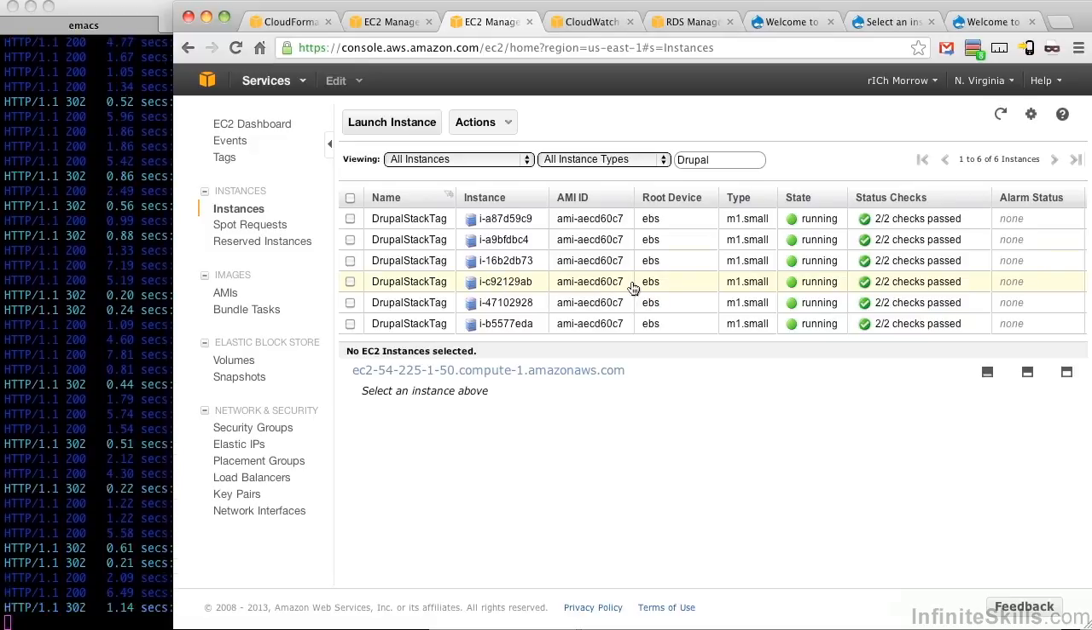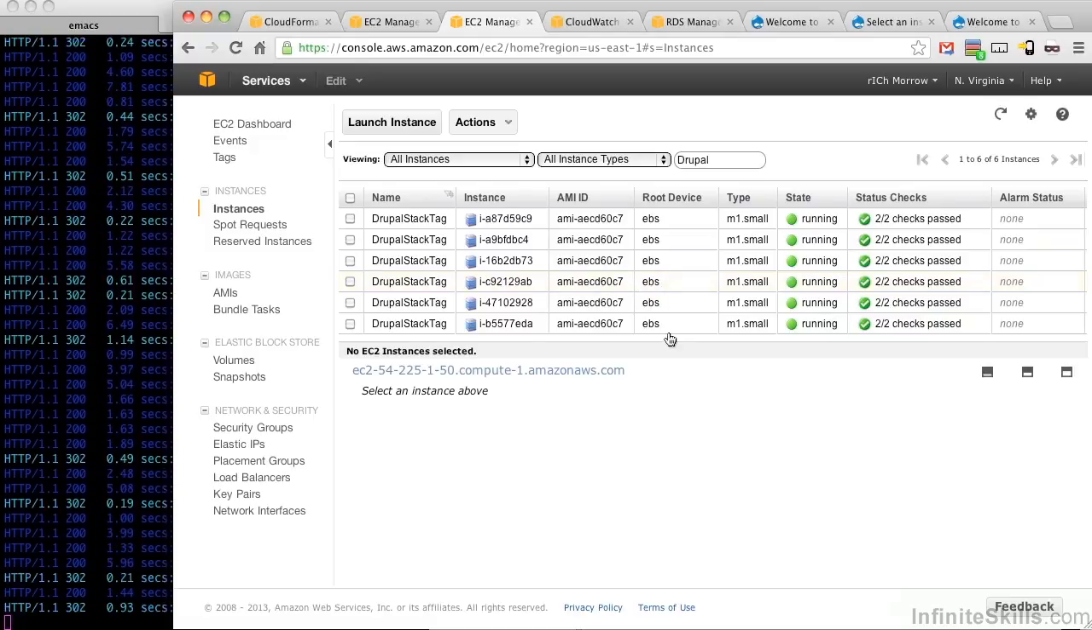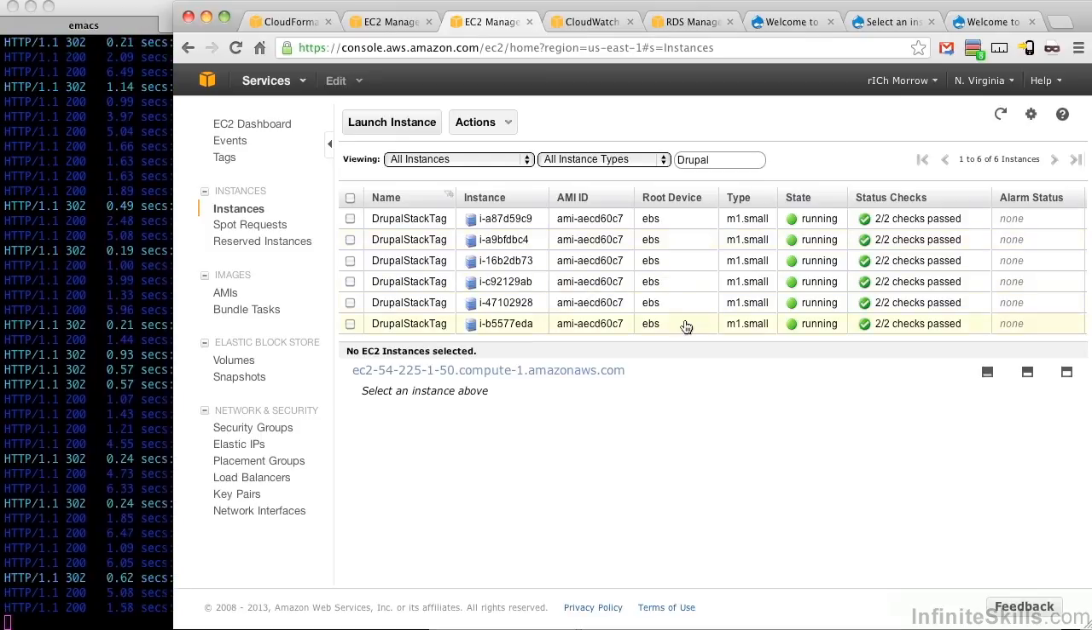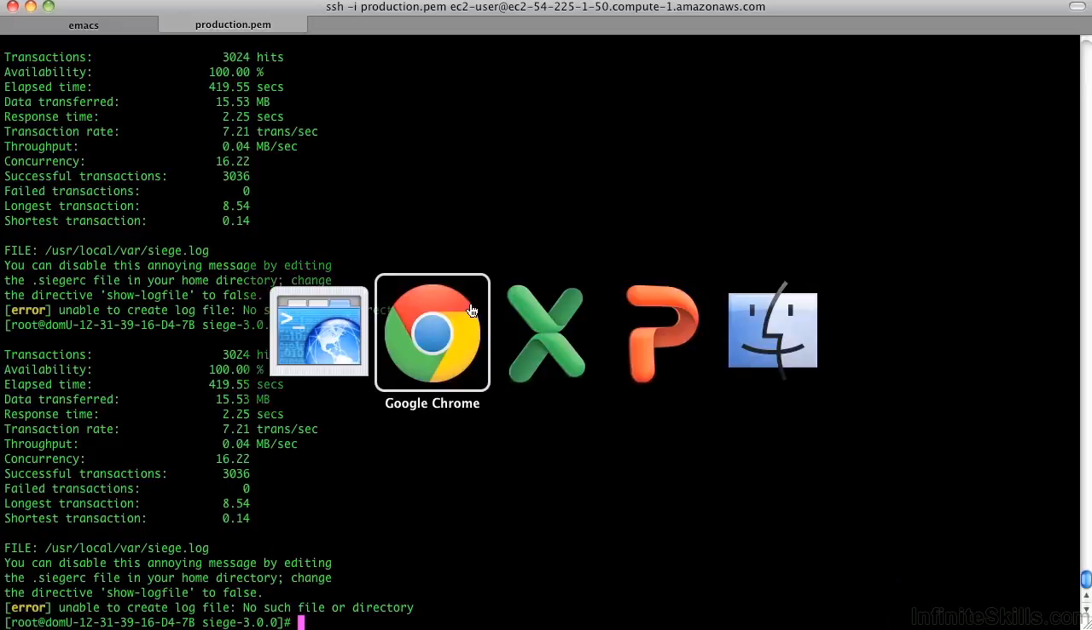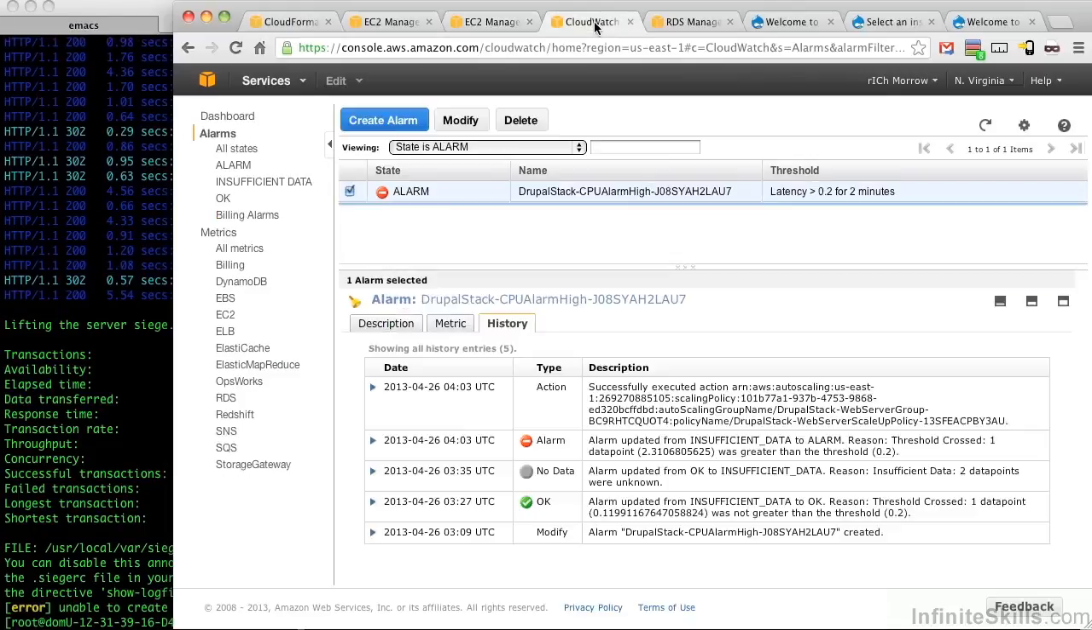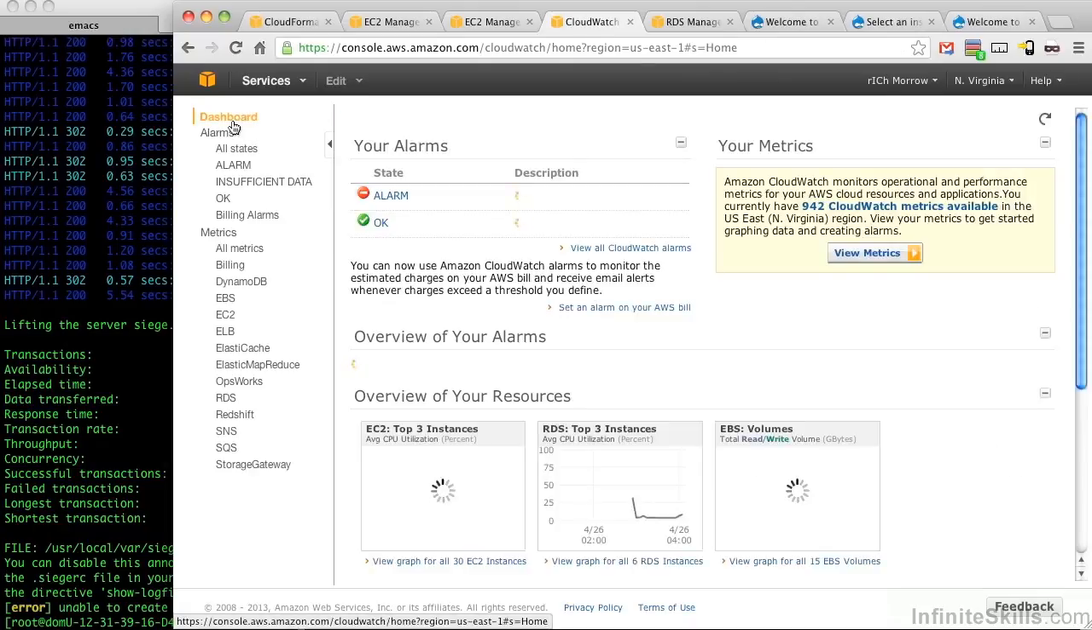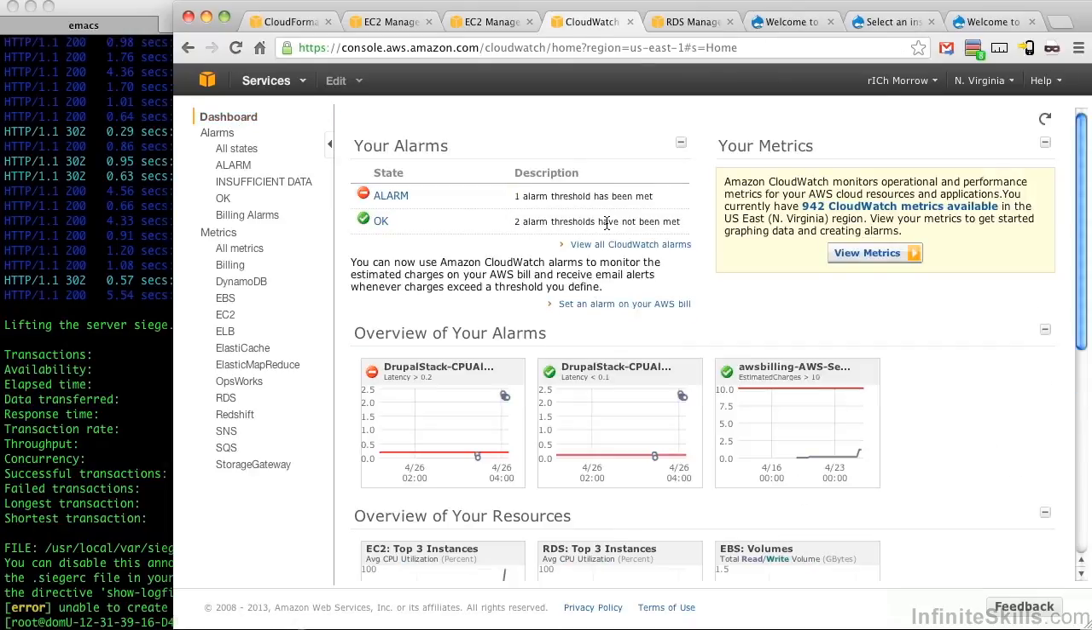Now because we set a max of 6 instances on our auto-scaling group, we'll never get beyond this, even under heavy load. If Siege hasn't completed yet, go ahead and kill it. Let's relieve some load off of our server. Let's also go back to our CloudWatch alarms and click on Dashboard. Here we can see that 2 alarm thresholds have not been met, so they're in OK state. Our 1 for scaling up has been going off like crazy.